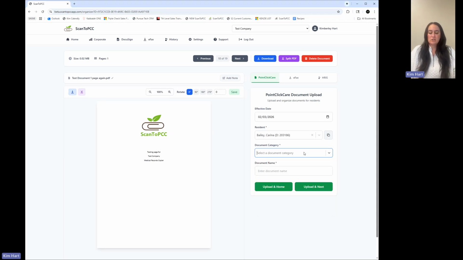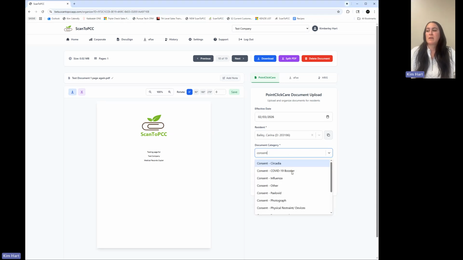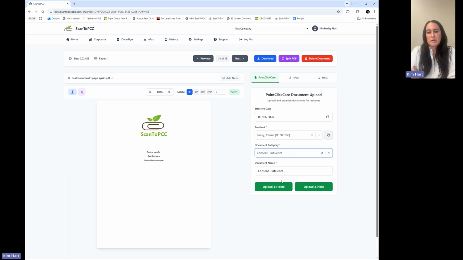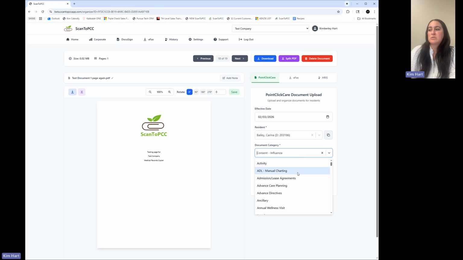So again, I can just start typing and find my category that much quicker. The fourth thing you need to know is what you're going to name your document. As soon as I choose my category, the document name was automatically named for me. So it was already completed. And that is a customizable field. So I can choose how I want my document named.